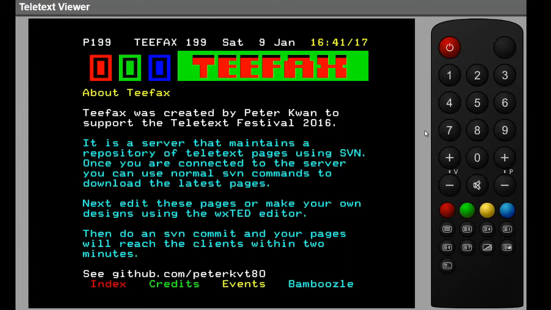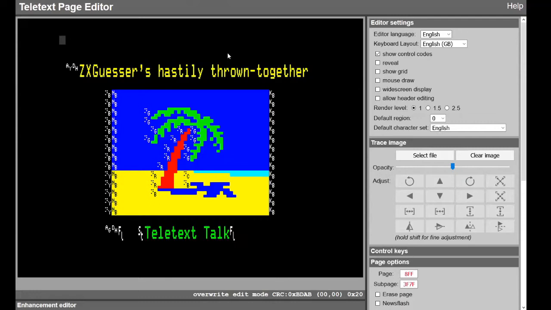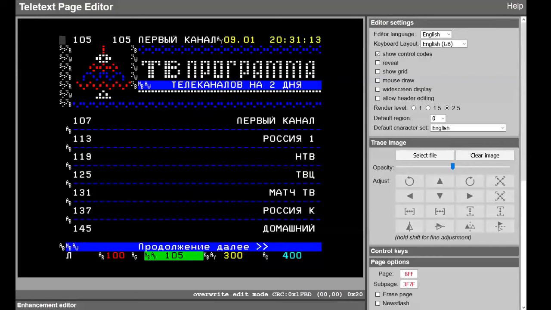So I'll look at the editor a bit more. This was, as I say, I wanted to add more and more features to it that EditTF didn't have. And Richard earlier was talking about Cyrillic and Arabic. So, that's one of the things that's supported in the Teletext specification as well.